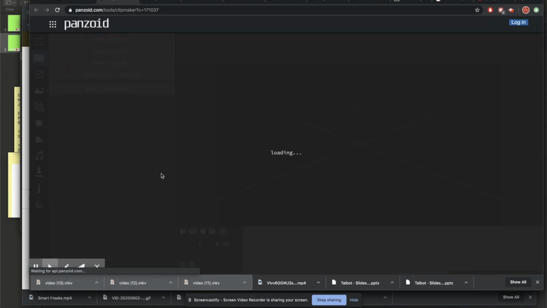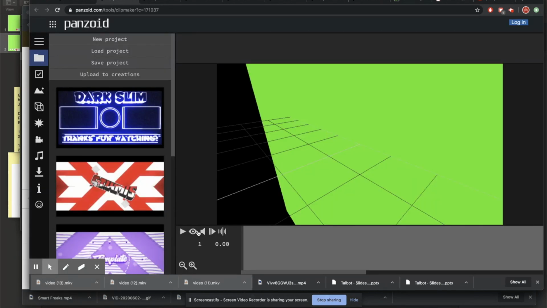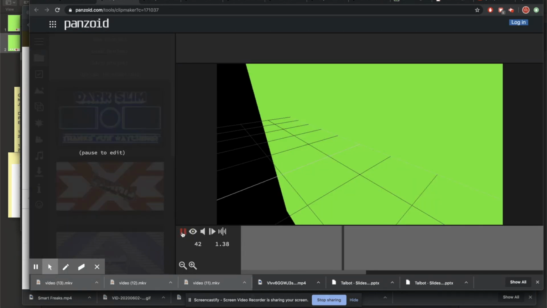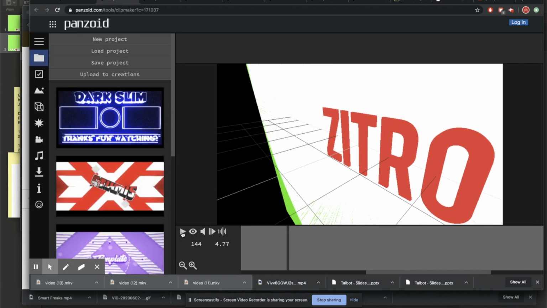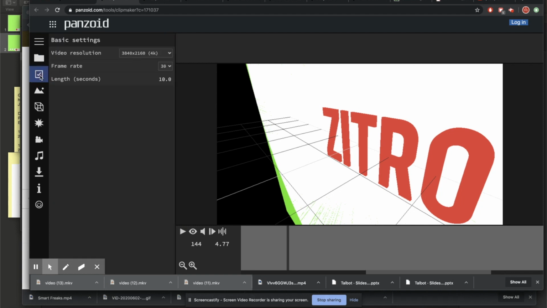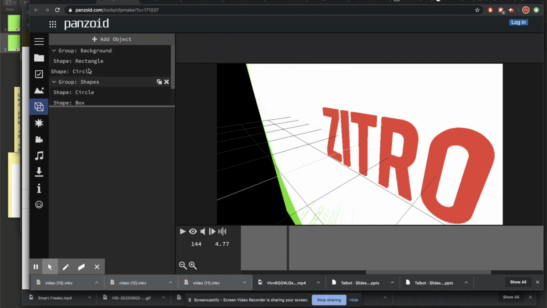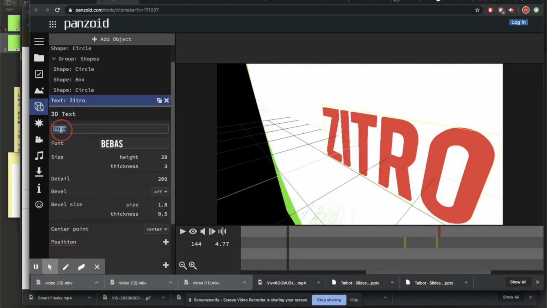I call it Zitro, and this is the render mode. Currently it has a Zitro text. So now what I will do is change the text to SmartFreaks. You go to the section here. Yes, you can change here. You can change Zitro to SmartFreaks.